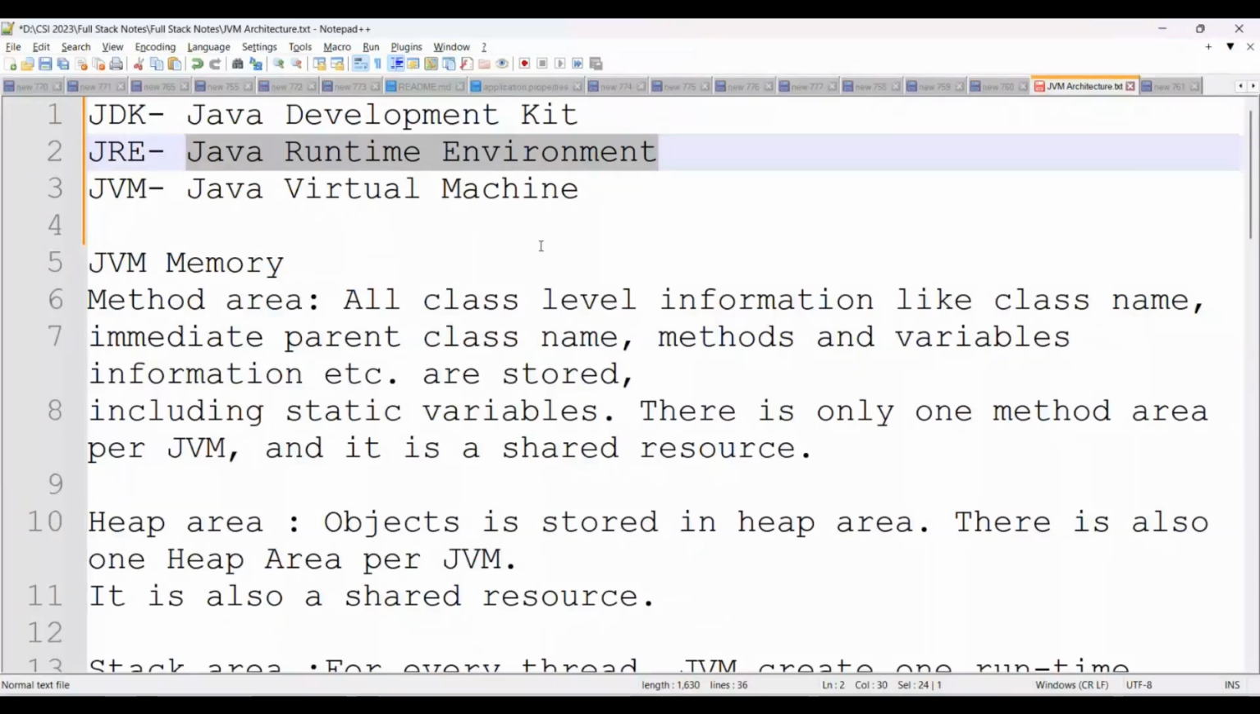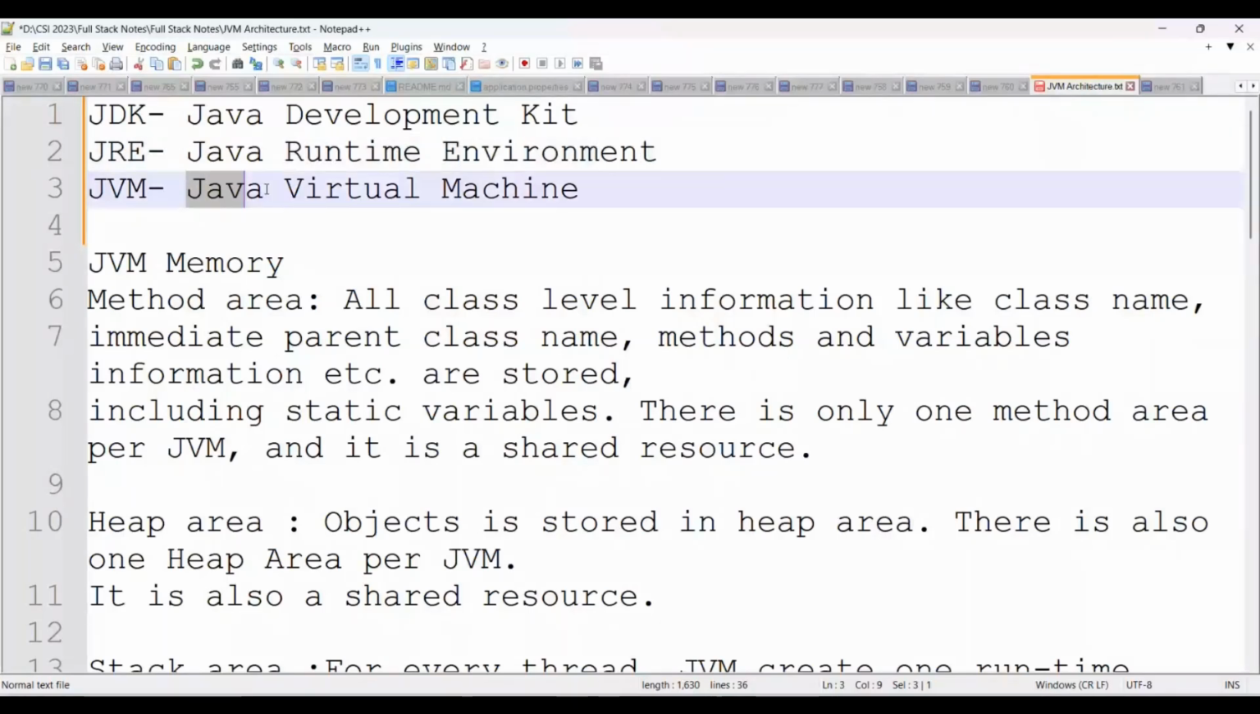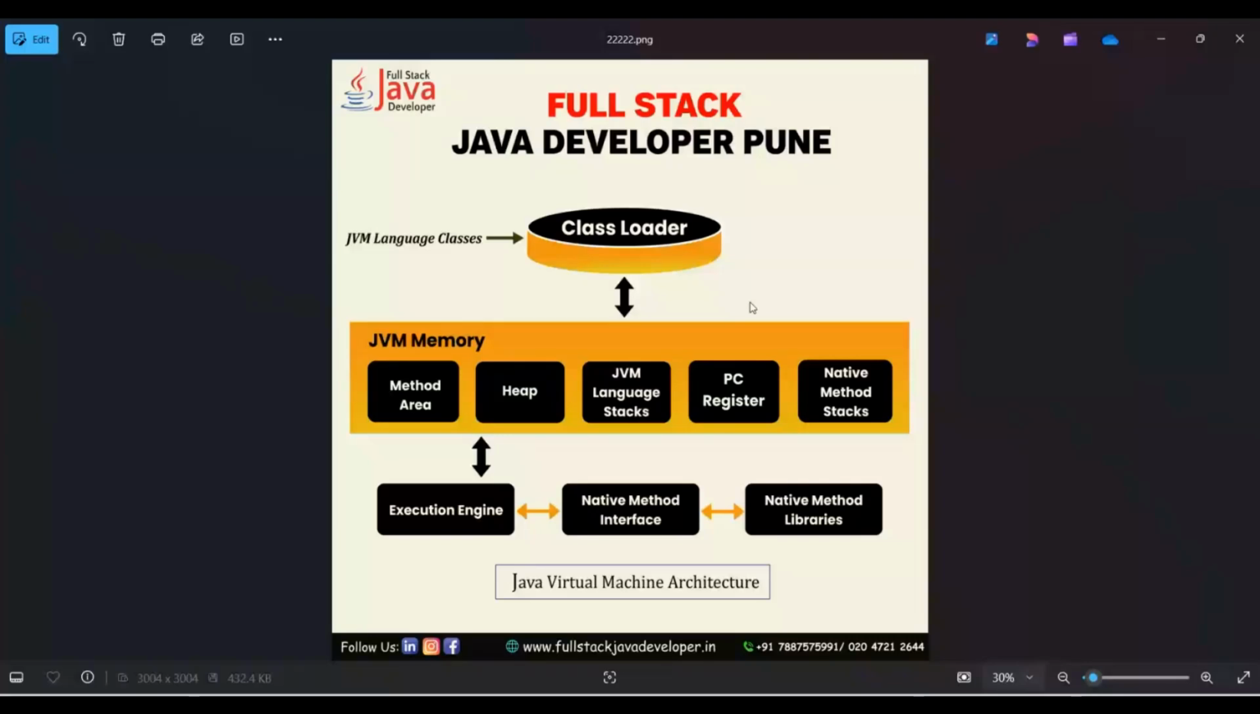And JVM means Java Virtual Machine. Once you compile the program, it converts the .java source code file into a .class file. The JVM takes the .class file as input, and then accordingly splits it into those memories. In the JVM, we have the class loader. It will help us load the .class file, and once it loads the .class file, we have the JVM memory, and it is split into particular areas.